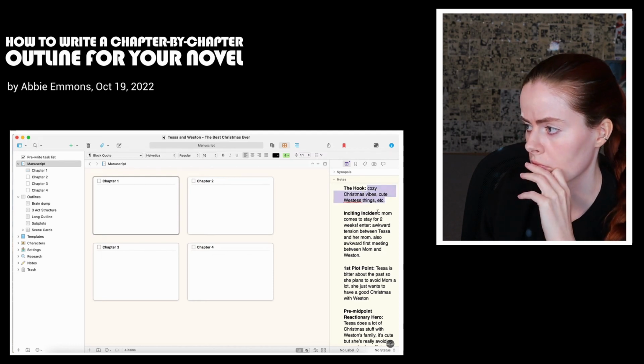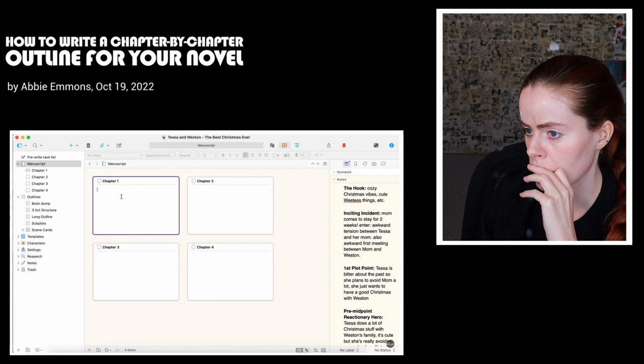I'm obviously going to expand upon that because I want to show my reader more of what has been happening in these characters' lives since the previous book. This is going to be the opening scene, so it's the opening chapter. Tessa is waking up to the first snow. Cozy Christmas vibes, I can still keep that. Cute Wes and Tessa things, specifically a snowball fight. So that's in chapter 1.